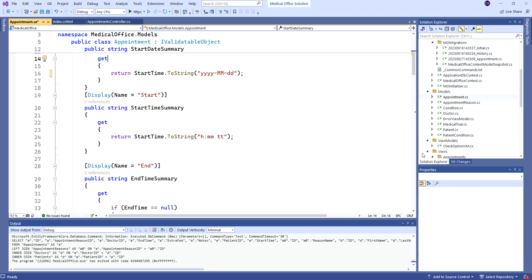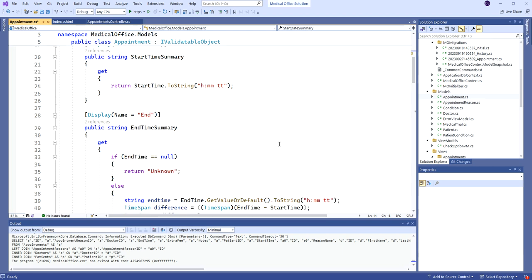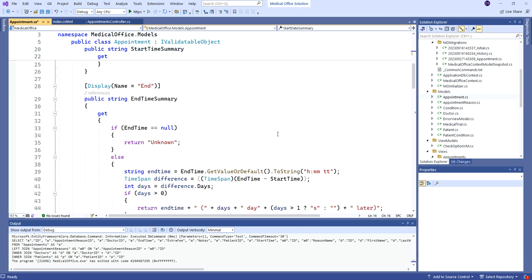Notice this is our start time summary. So if we want to show just the time component, it's the same property, start time, but we ToString it, just showing the time, only showing hours and minutes, and then the tt gives us our AM versus PM, right? That's our two columns there that we used in our summary, right? Now we get a little bit more interesting.